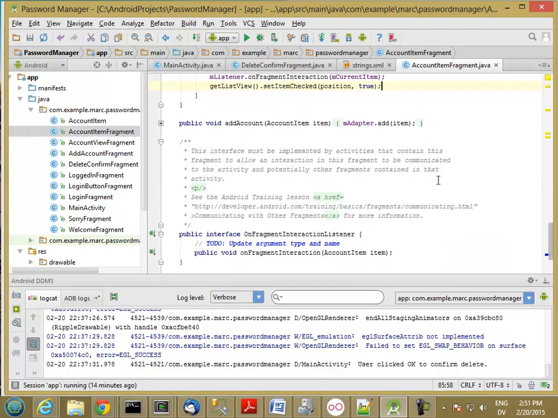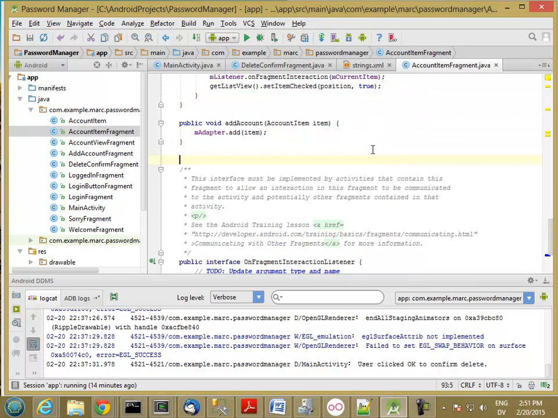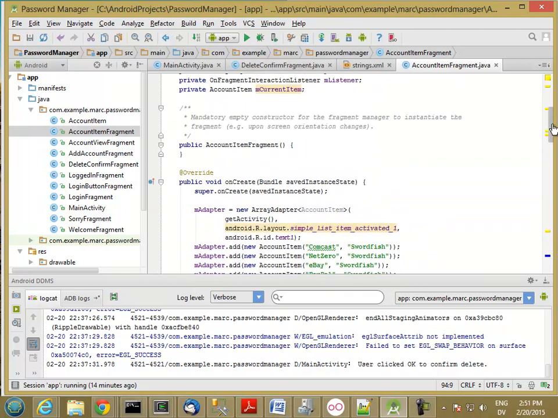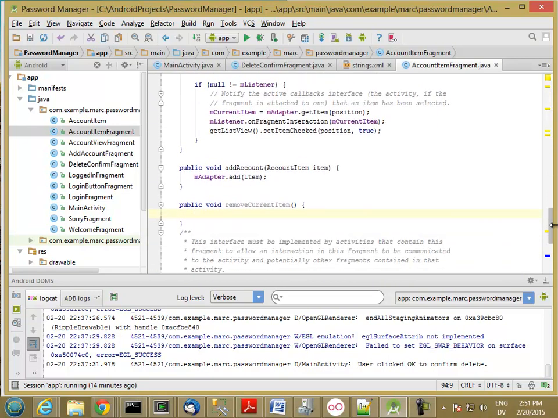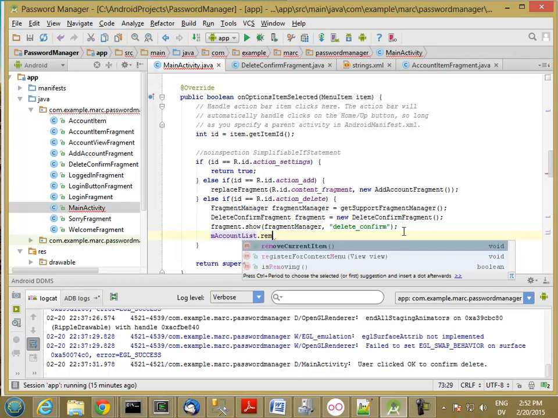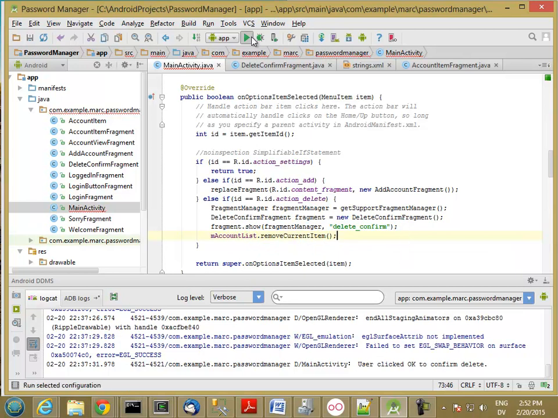And then right under here where I add an account, I'm also going to add another method for removeCurrentItem. And that doesn't have to take any parameters because it's going to use mCurrentItem. And the way you do it is go to our original array adapter, which is called mAdapter. And we say mAdapter.remove, and we give it mCurrentItem. So let's go ahead and call that from our main activity. So if the user's clicked on the delete icon, we're going to call our mAccountList.removeCurrentItem. That should be it. Let's go ahead and try it.